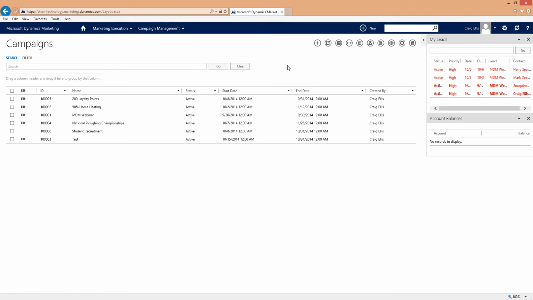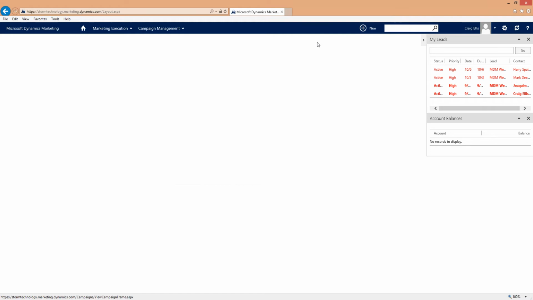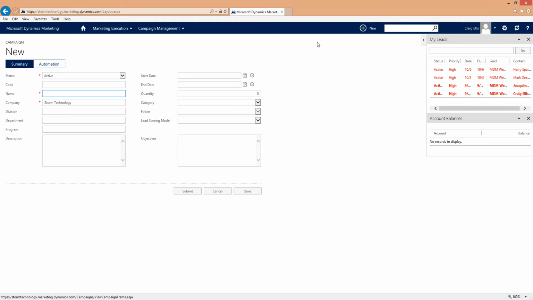So here's a few campaigns I've made already, but I'm going to go through and make a new campaign. So we can create a name for the campaign, so go with student recruitment. And we can choose a start and end date of this campaign. So we'll start from yesterday, so it's active. And we'll go for the end of the month.